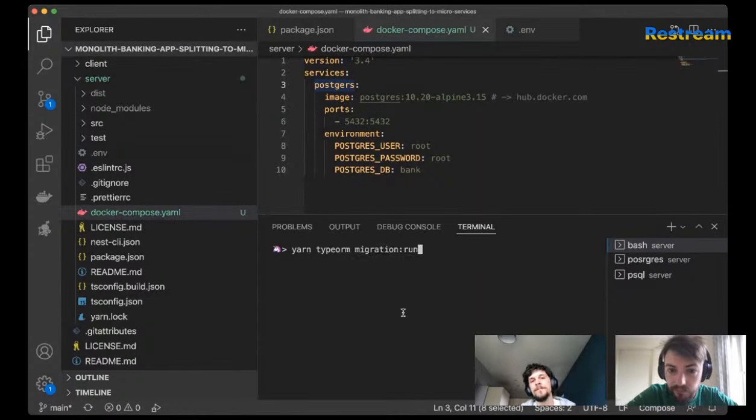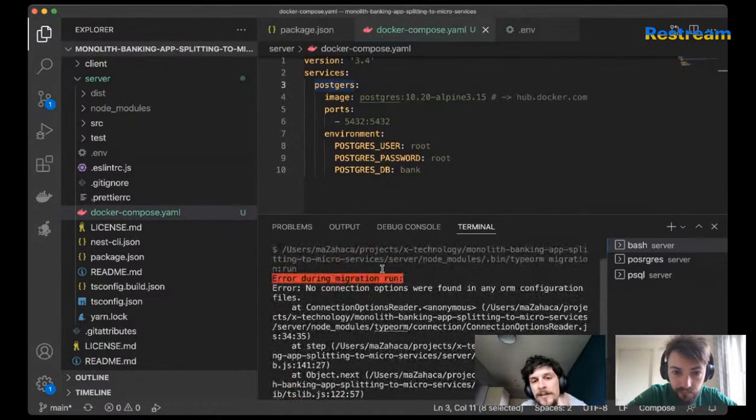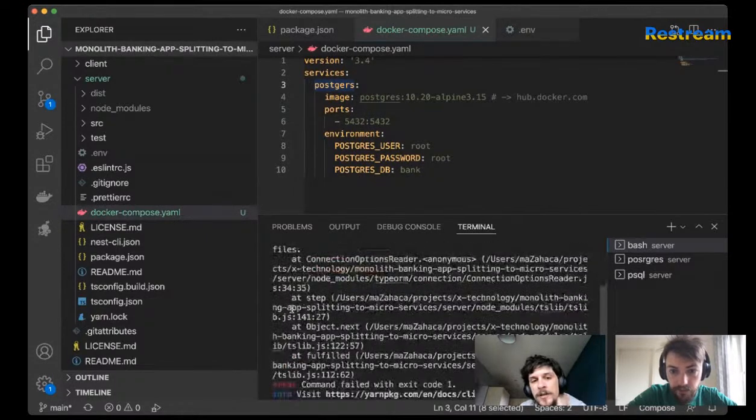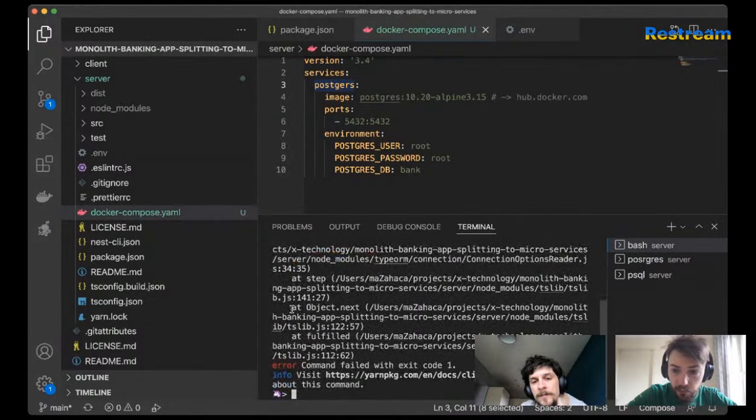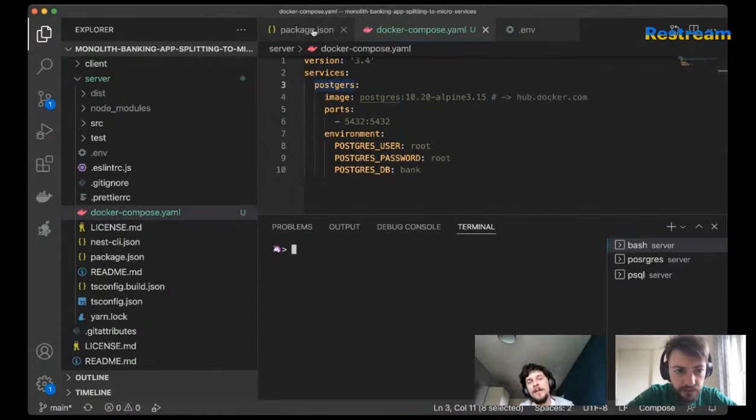And it's not found in any ORM configuration files. It misses the config file, I think, still maybe. The .env is there, right? It is the same. It's the same credentials.